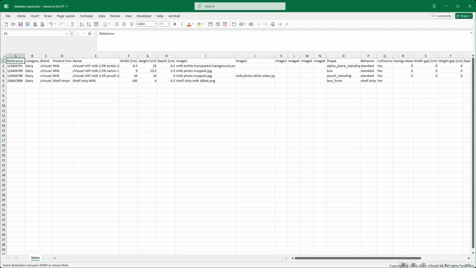Each row contains one item with all its properties in the corresponding columns, such as reference, name, behavior, image 1, etc. Make sure to keep the Excel file and the images in case you need to restore your database later. We will also be using it as a basis to import more items in the database in the next tutorial.